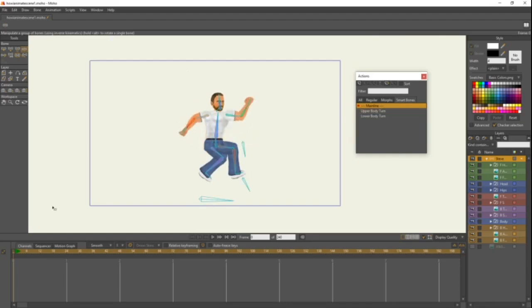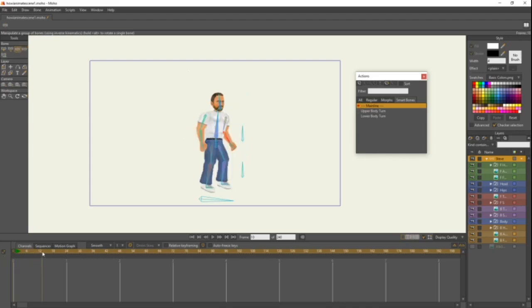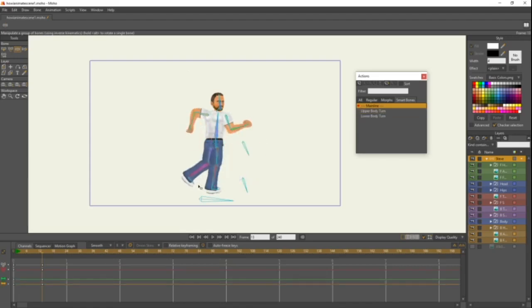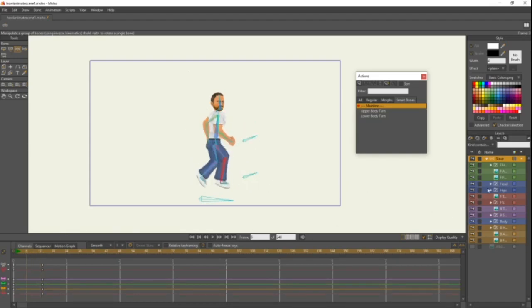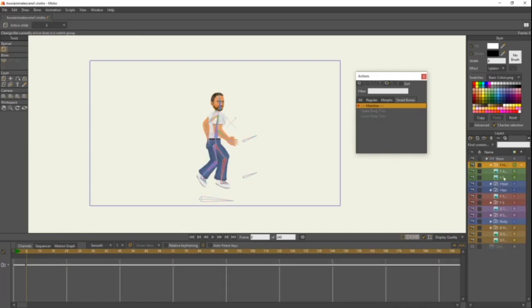So you can come into the timeline and set a body turn. You can have his arms move up like this. Let's say we want his hands to switch here. So we're coming to front hand, right click, back hand, we want this to switch as well.